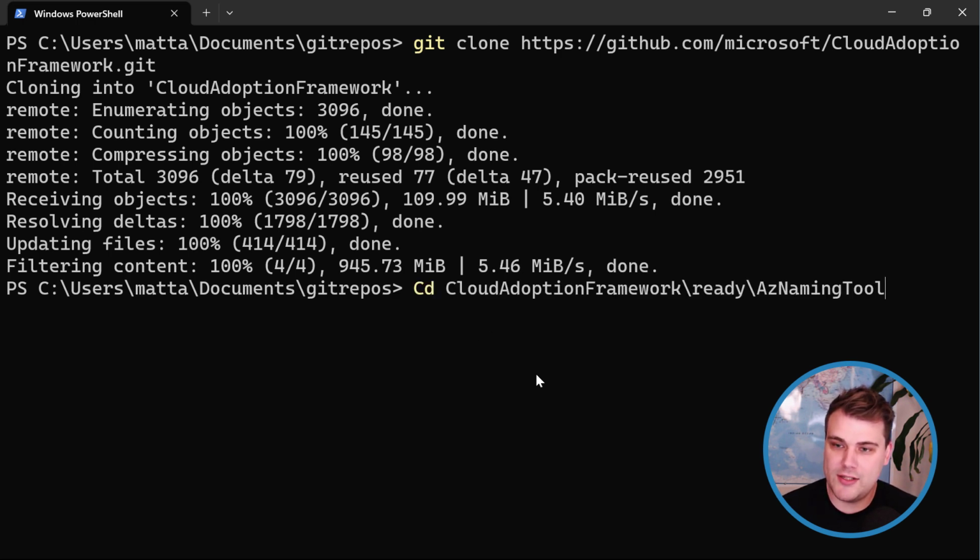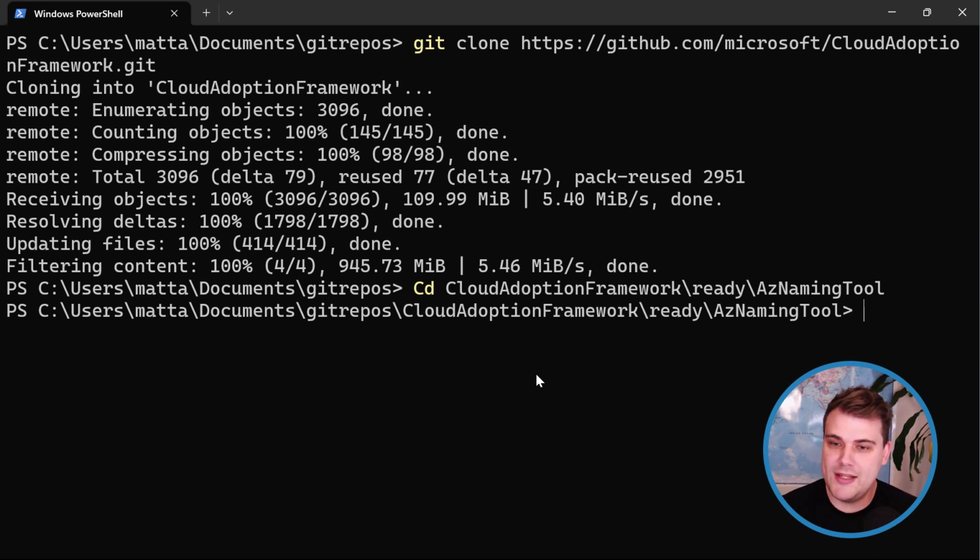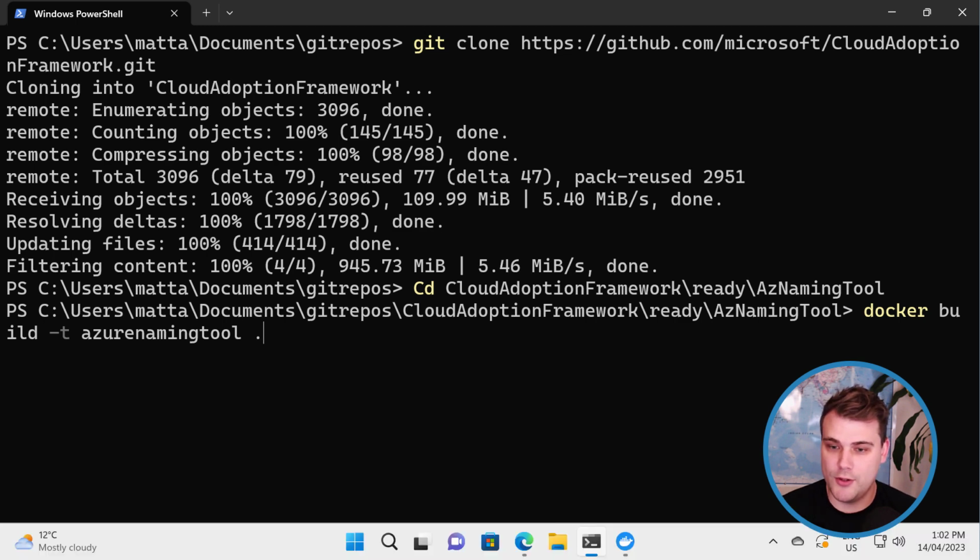So what I want to do now is change directory into Cloud Adoption Framework /ready/AZ naming tool so that we're in the directory where the Azure Naming Tool lives, because there are other things in this Cloud Adoption Framework repository as well. So what I want to do from there is a Docker build, and I'm going to copy this in so you don't see all my typos. So there it is wrapped around, sorry, but we've got Docker build /t Azure Naming Tool, and then just a period, which means build from this local folder that I'm in, or the local directory.